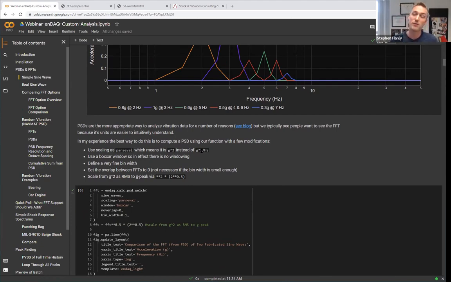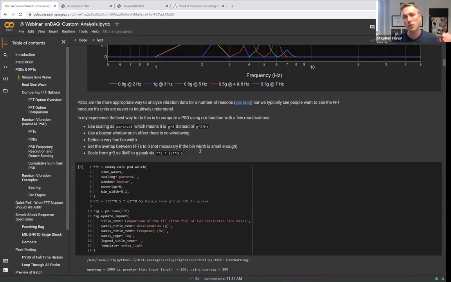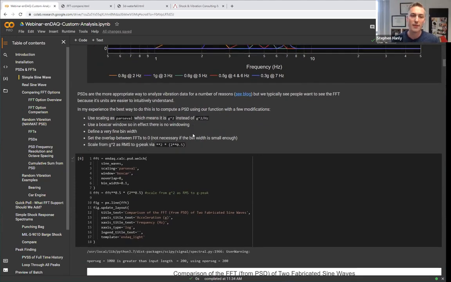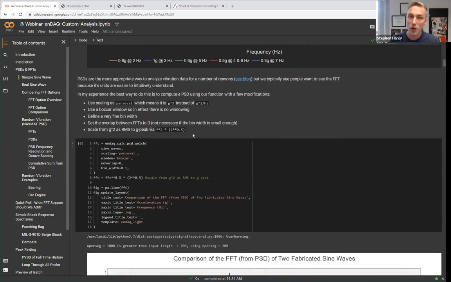Then we want to use a different windowing method. PSDs are calculated by basically averaging a bunch of FFTs together that are overlapped with a window applied. We don't want that windowing, so we'll do a boxcar. We want a very fine bin width. And then we want to scale from G squared to G peak. And remember, in a PSD, the area under the curve is RMS. So we also need to multiply by the square root of 2, and then you get the peak.